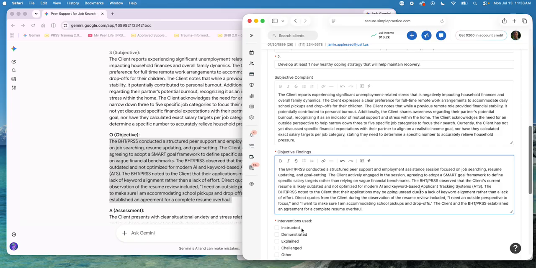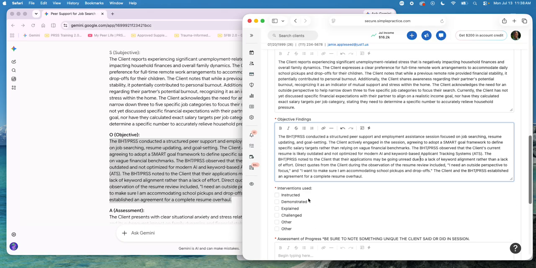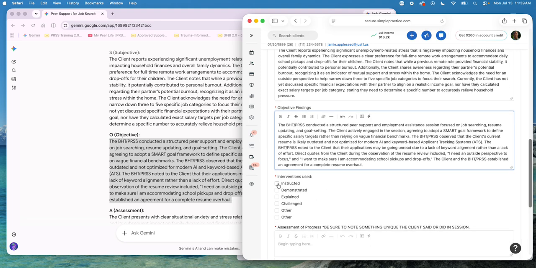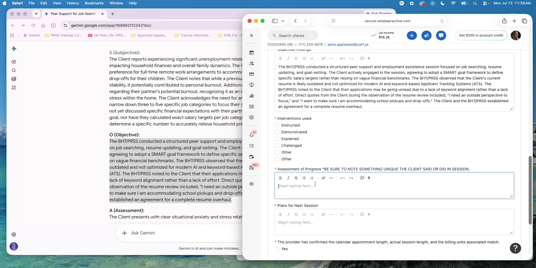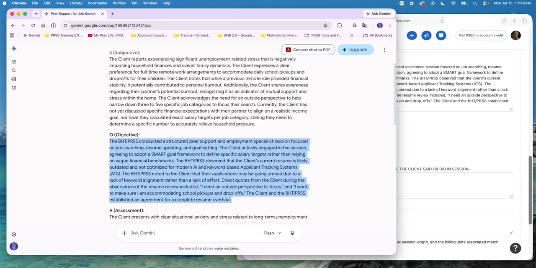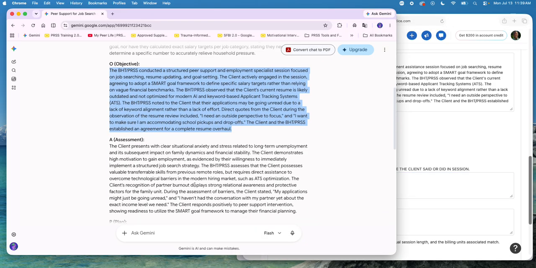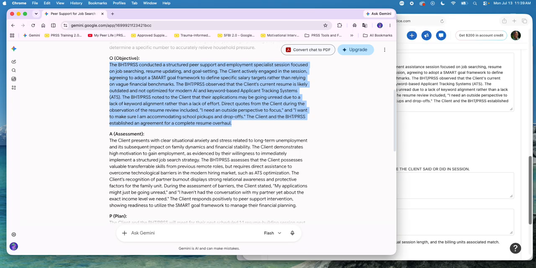And then for the interventions, I'm going to skip over these right now just because of the order of the output of the AI support. We'll come back to these interventions used here momentarily and we'll move to the assessment. When I come over here and I look at the assessment, it basically states the client presents with clear situational anxiety and stress related to long term unemployment and its subsequent impact on family dynamics and financial stability.